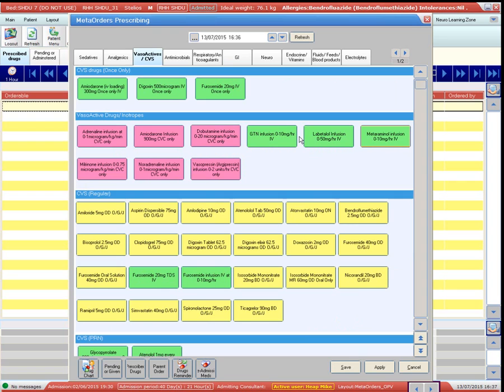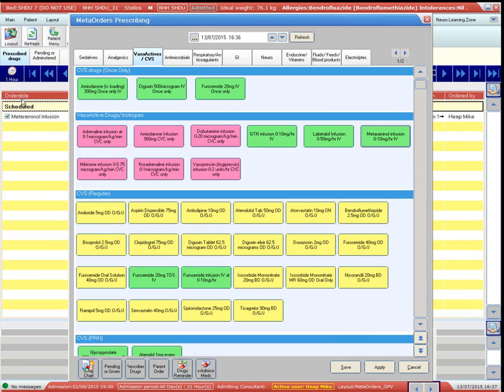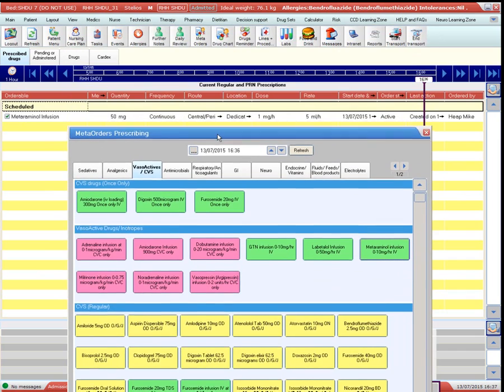Click on the Metavision infusion, and this opens a pre-populated order form. But it is your responsibility to ensure that everything on this order form, this is the prescription, is correct before you click OK. When you click OK, you will see in the background the Metavision infusion appear.